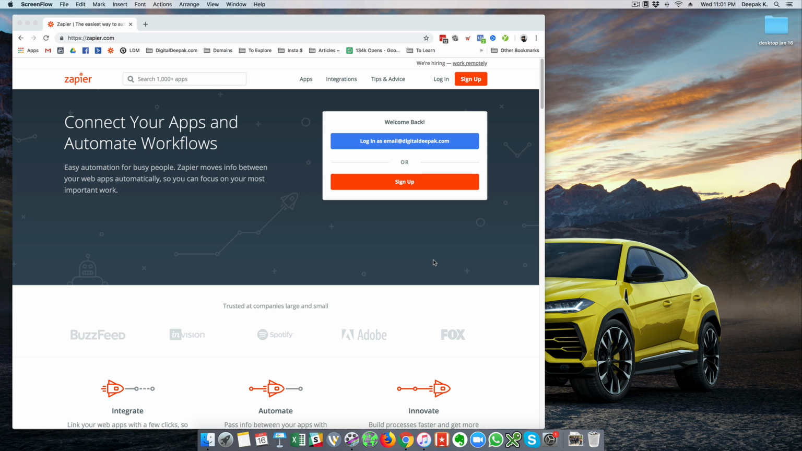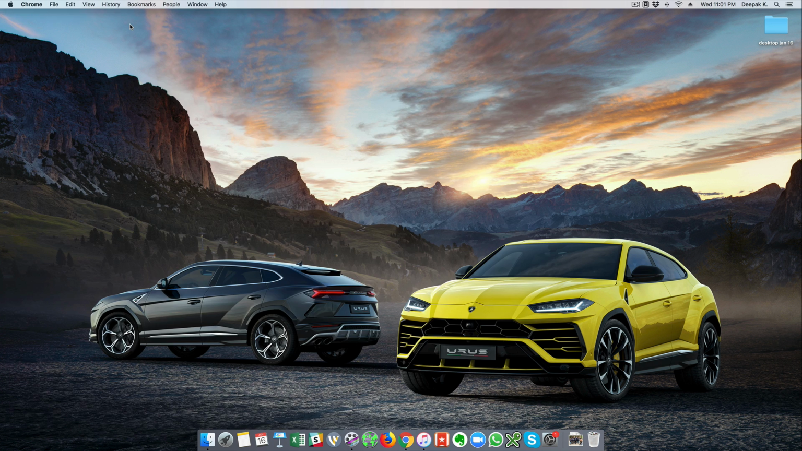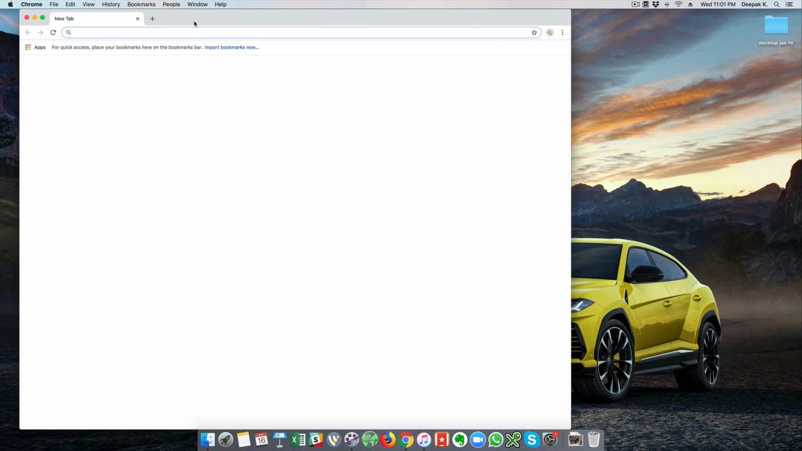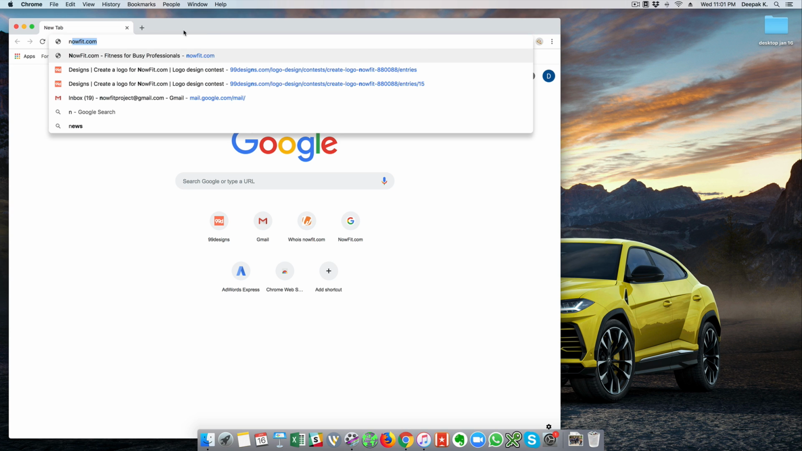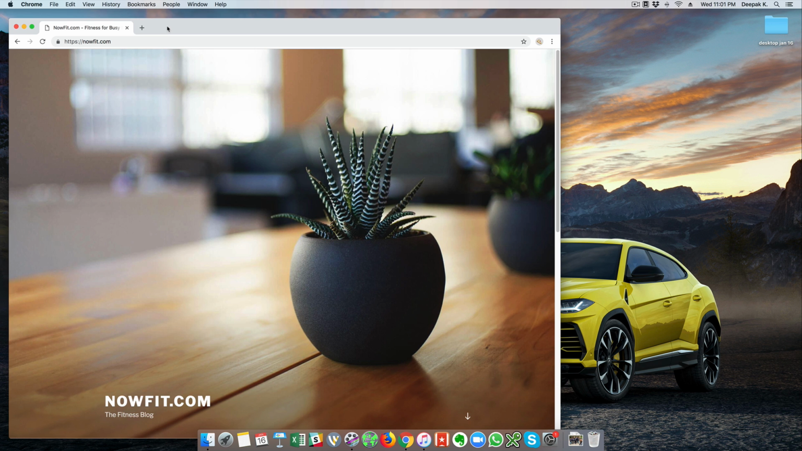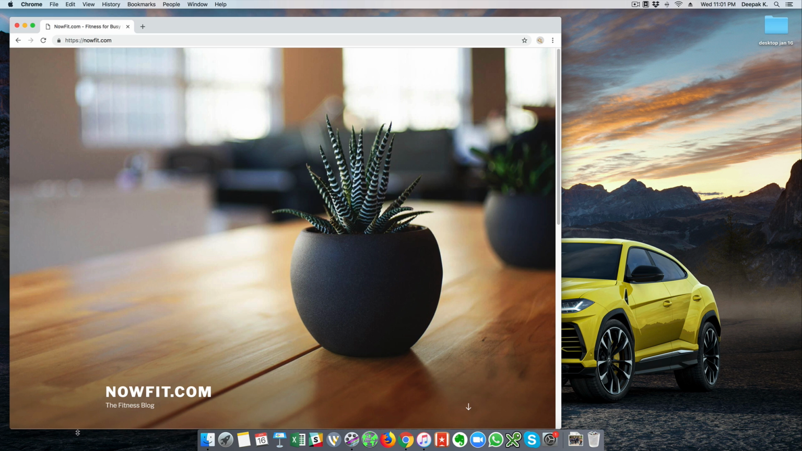So what I will do is create a new Zapier account instead of using my own Zapier account, so I can show you from scratch how it works. I had recently created a new Gmail ID for my blog nowfit.com, which I am still building. It is under construction, and I am also making a case study about this, which is there on the YouTube channel.